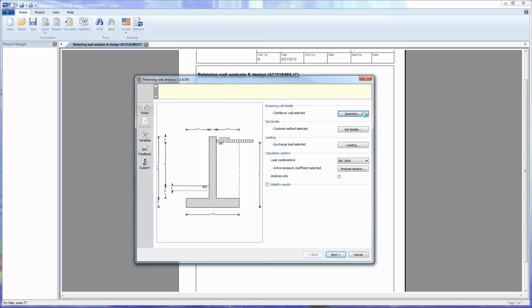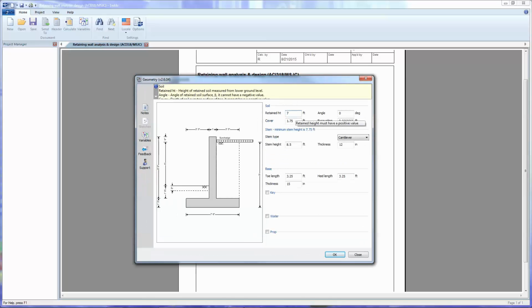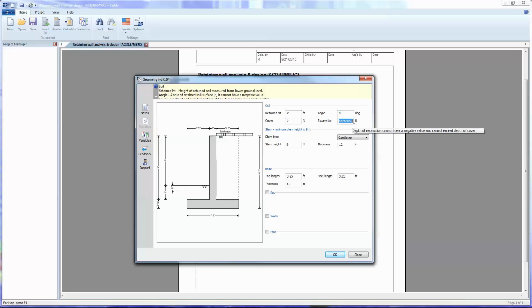So starting with geometry, enter in a retained height of your soil, the angle of the backfill, if any, the cover distance over the toe, and how much you would like to ignore due to excavation. We will assume this is going to be a basement wall with 7 feet of retained height, 1.5 feet of cover, and we'll assume 6 inches is lost in excavation.